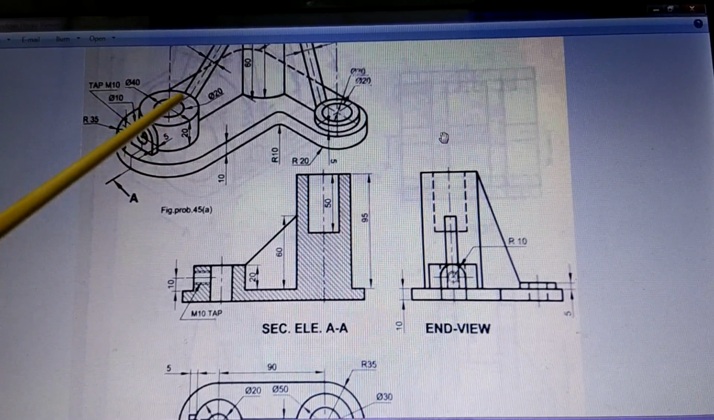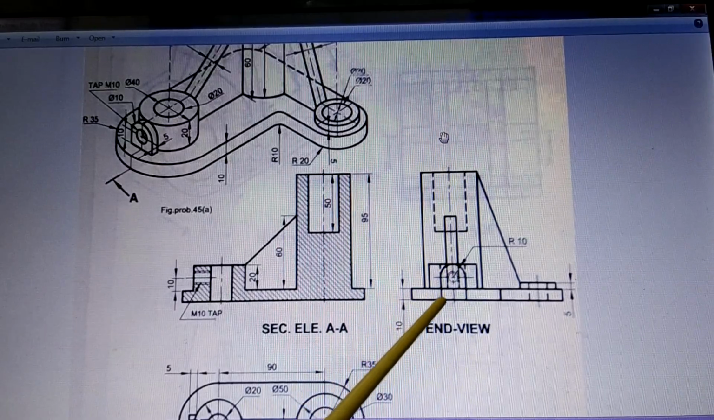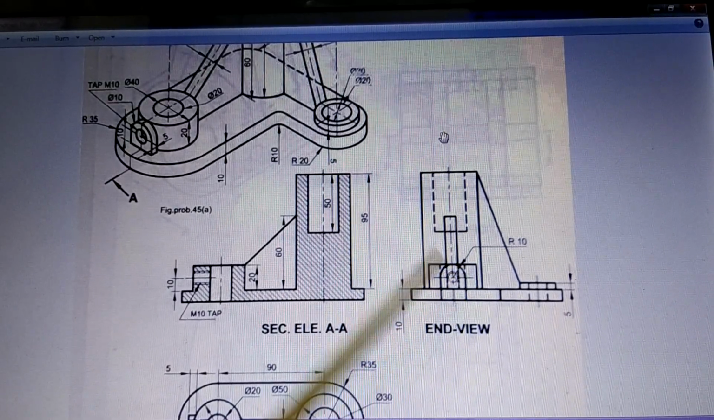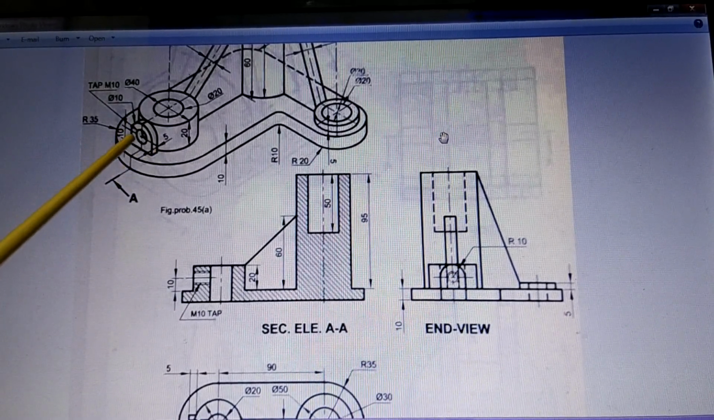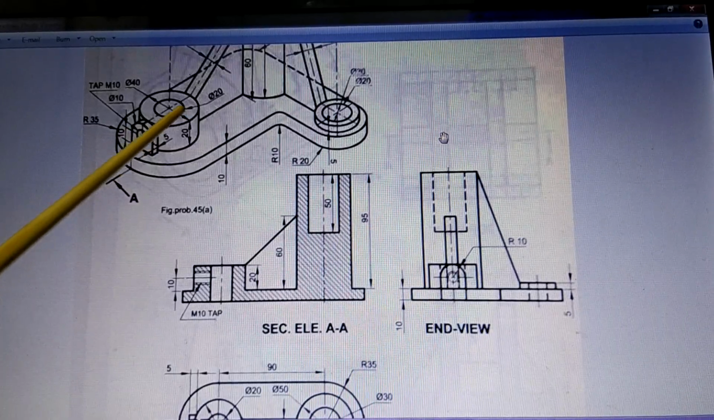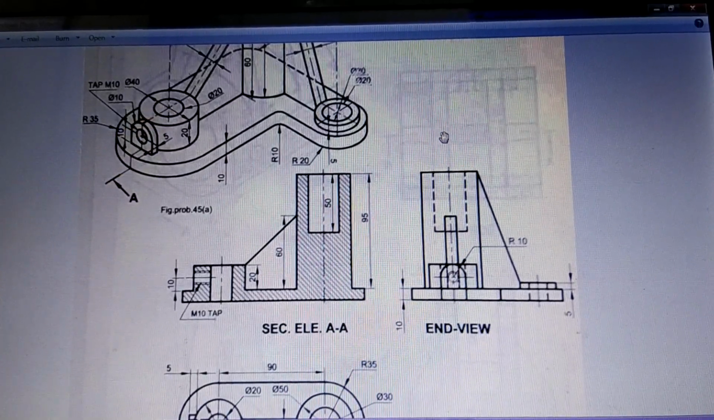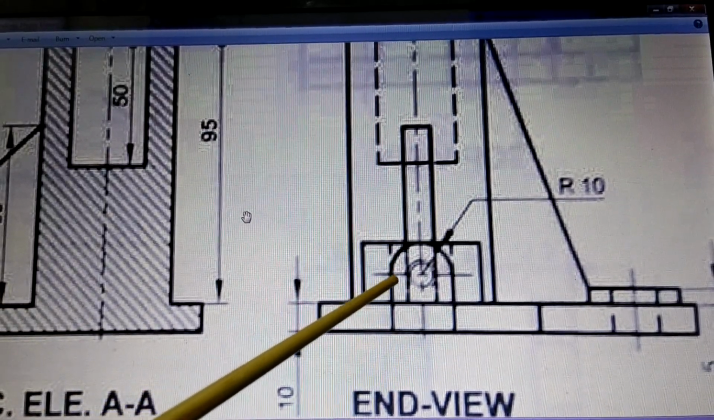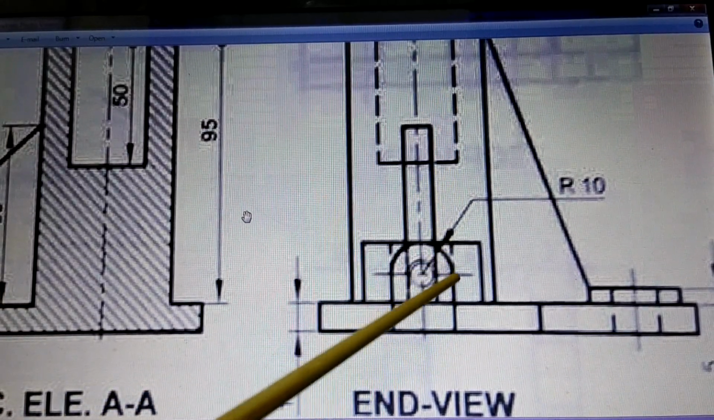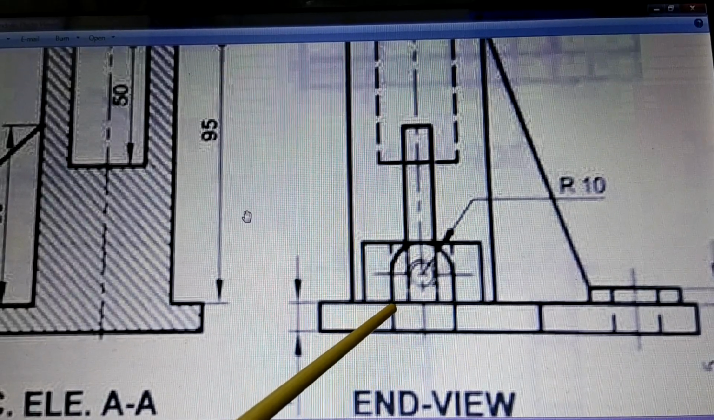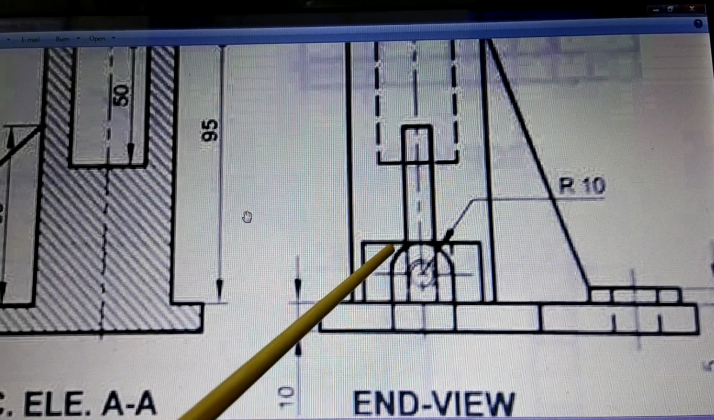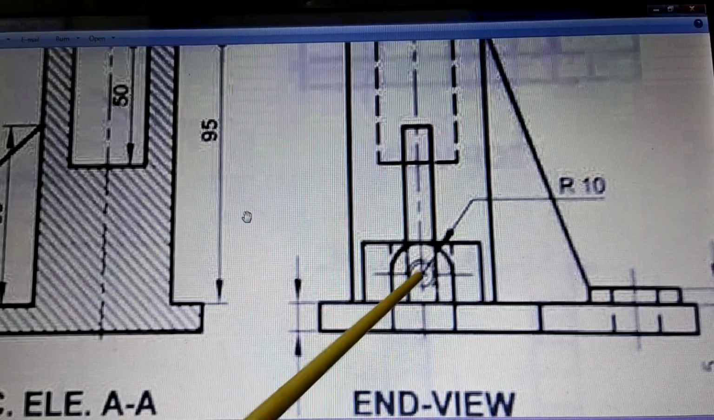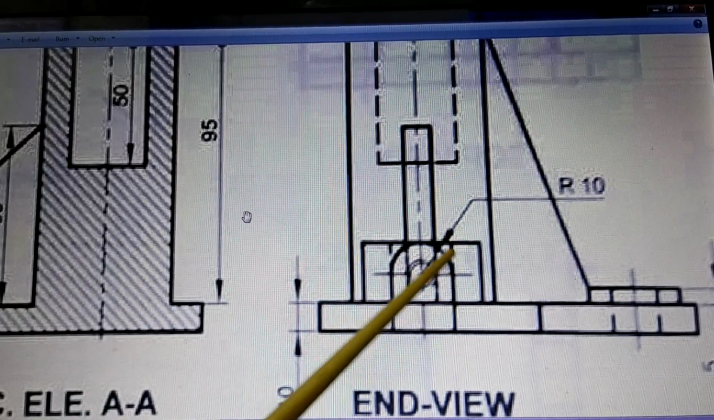Then there is a hole here of diameter 20. So these dotted lines are for that 20. Then this part is again having the width as 20 and this hole is 20. So you can see these dotted lines are for the hole at a distance of 20. And this is also 20. So it is drawn like this. Up to the center line it is straight and then there is a curvature.